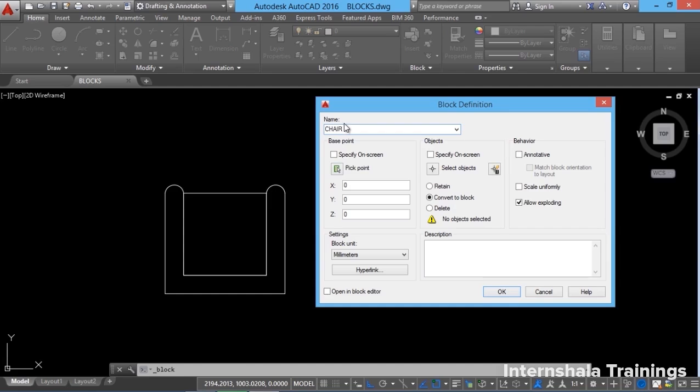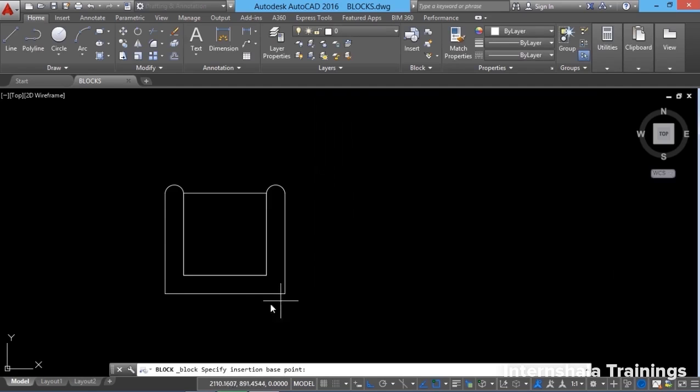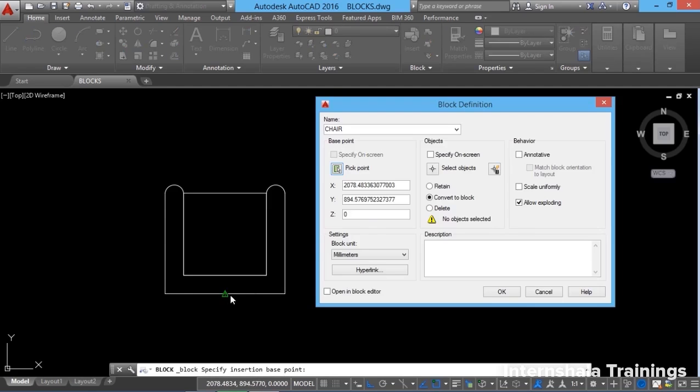Then the software will ask you for 3 pieces of information. You're supposed to give the base point, the objects that are to be blocked, and then you have to specify certain parameters, like whether you want to scale it uniformly, or make it annotative, etc. I'll specify the base point using the pick point method. So I'll click on pick point and choose this midpoint as the base point. The coordinates of that particular point will appear here, or else you can directly give X, Y and Z values here. Then it will ask you to select the objects that are to be blocked.